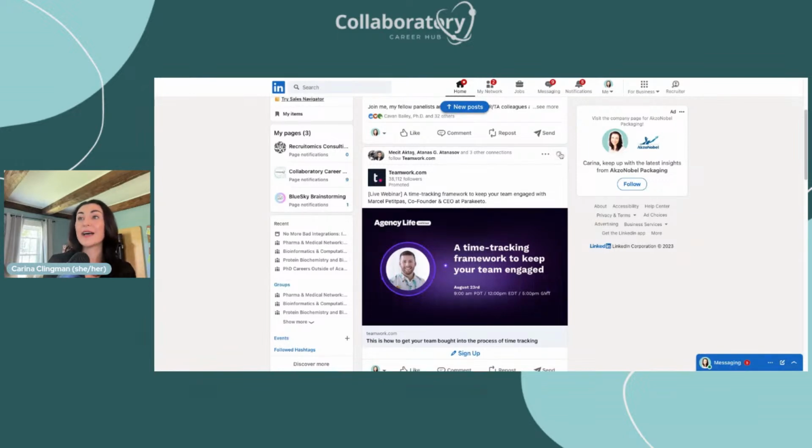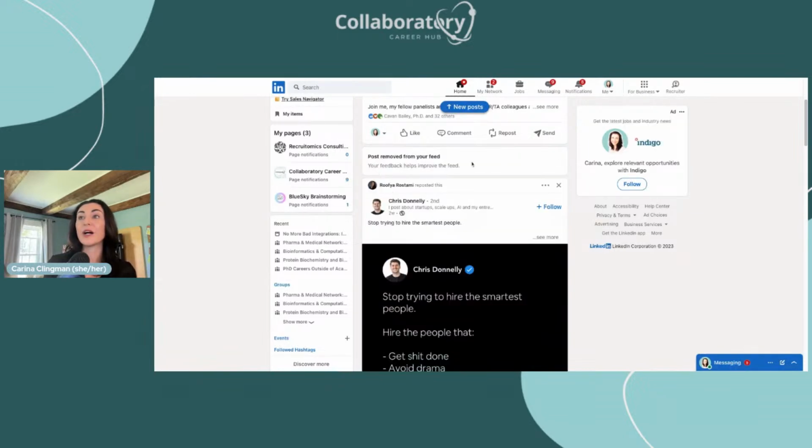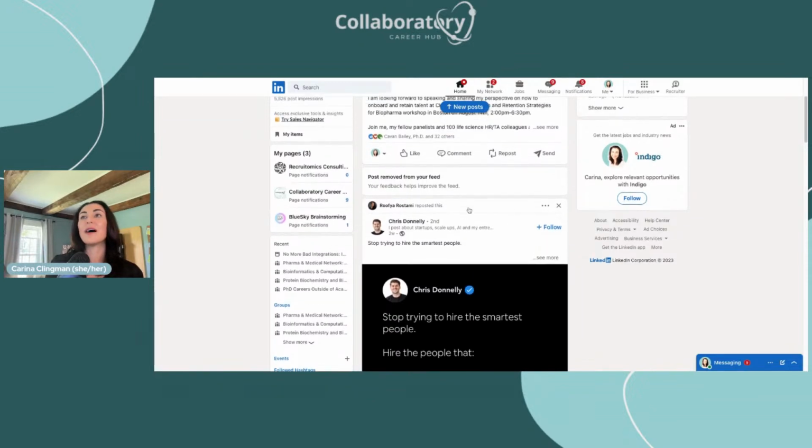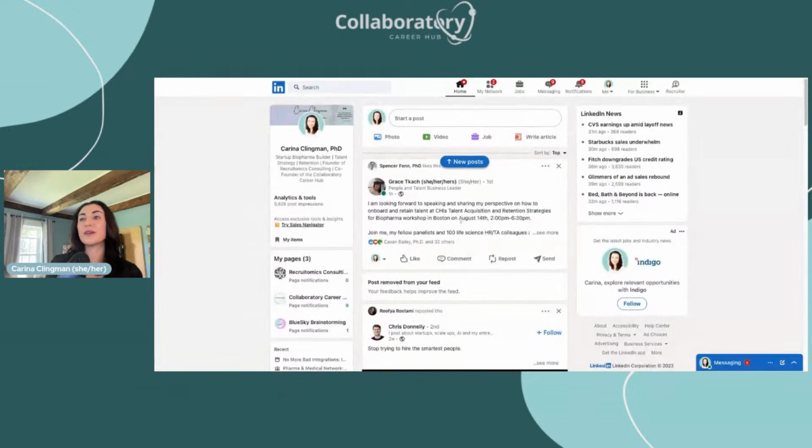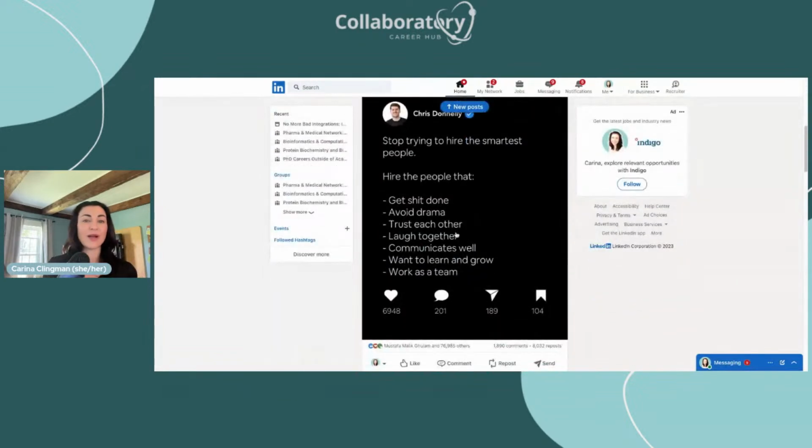So if you click X, notice this. It says your feedback helps improve the feed. They're actually curating. This is a social media platform. We don't use it like Facebook and Instagram. It's very professional, but you can curate your feed by telling it what you don't want to see. So that's really important.